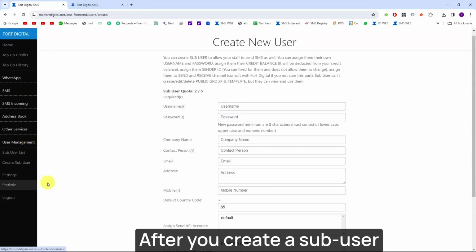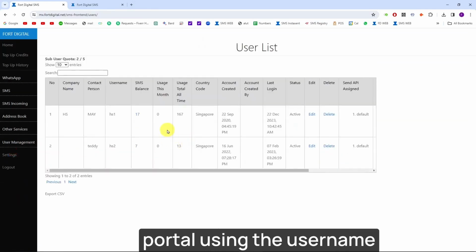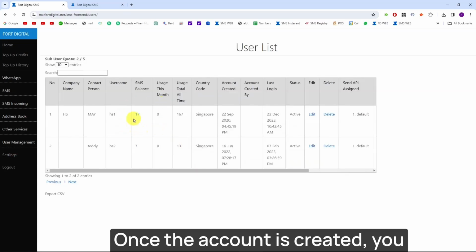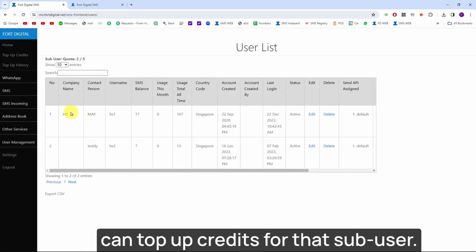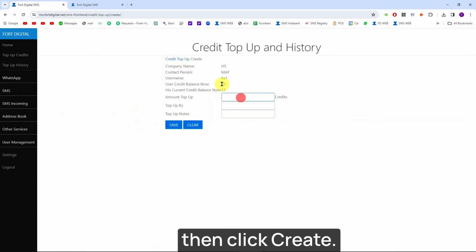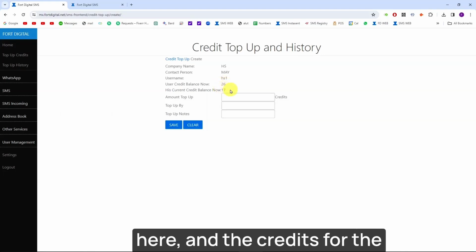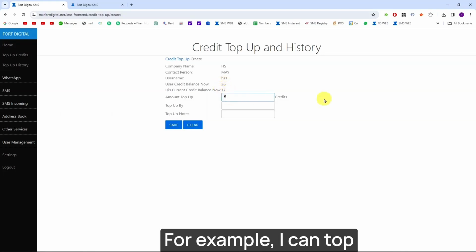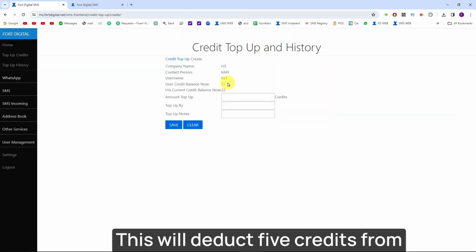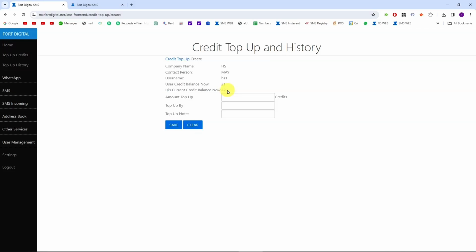After you create a sub-user account, they will log into the same Fort Digital web portal using the username and password you assigned. Once the account is created, you can top up credits for that sub-user. Just click on Sub-Users, then click Create. You will see your main account credits displayed here and the credits for the sub-account displayed there. For example, I can top up 5 credits for the sub-user and click Save. This will deduct 5 credits from your main account and add 5 credits to the sub-account.